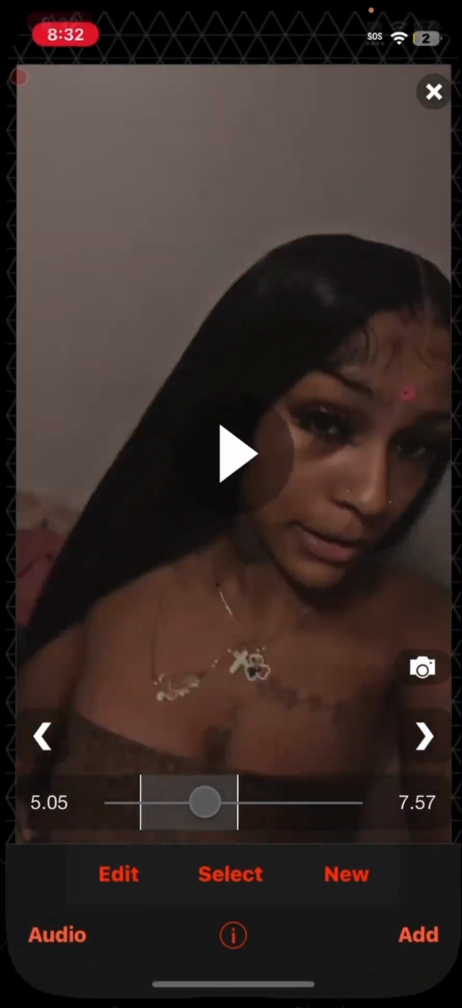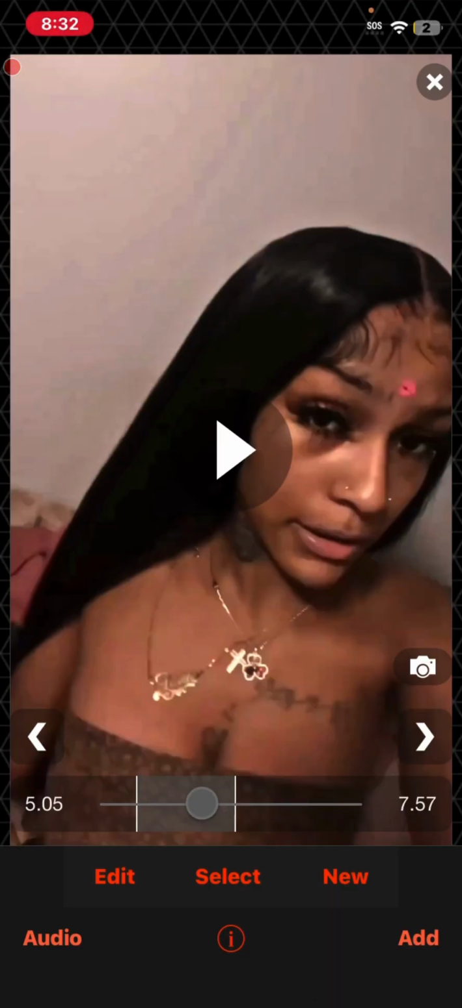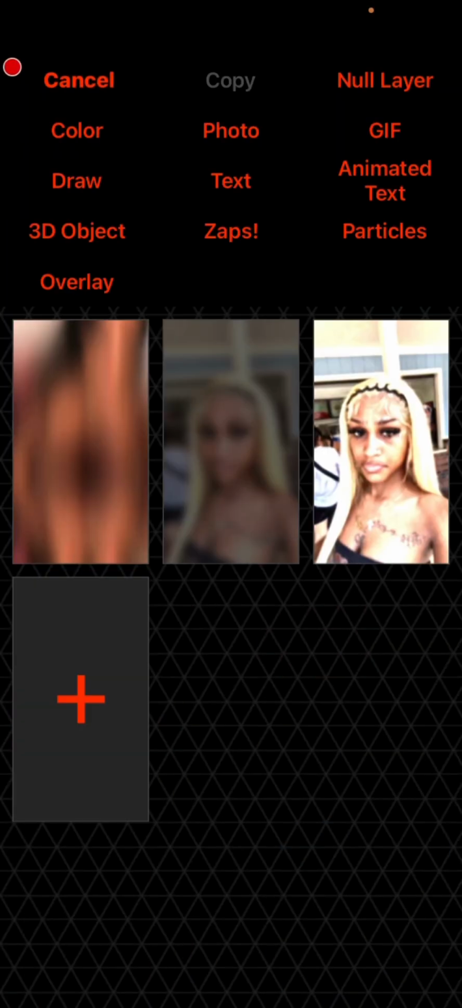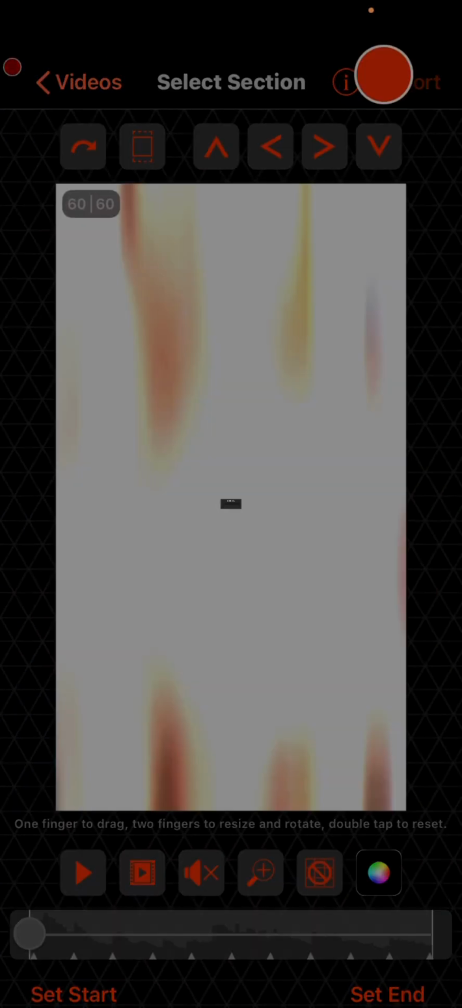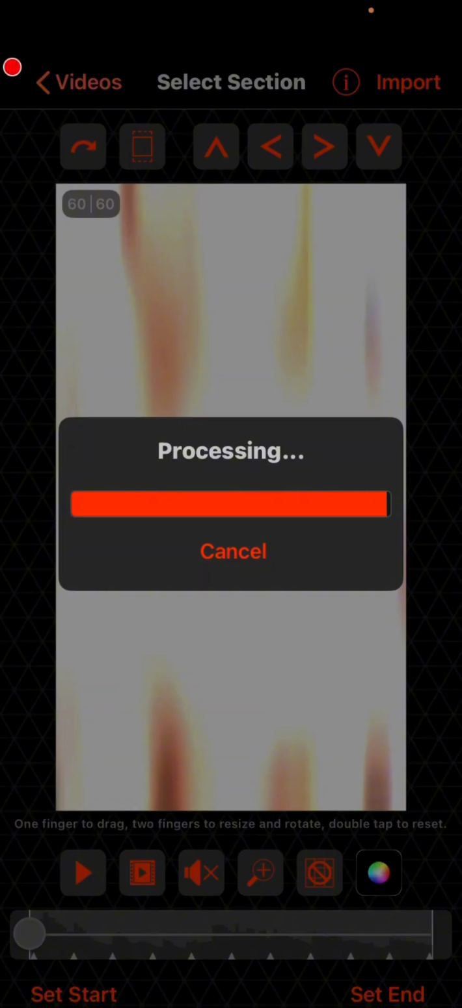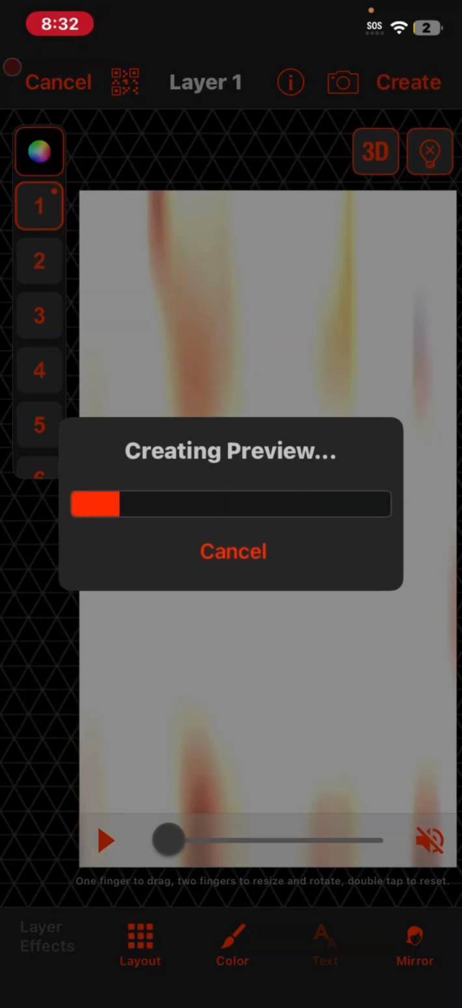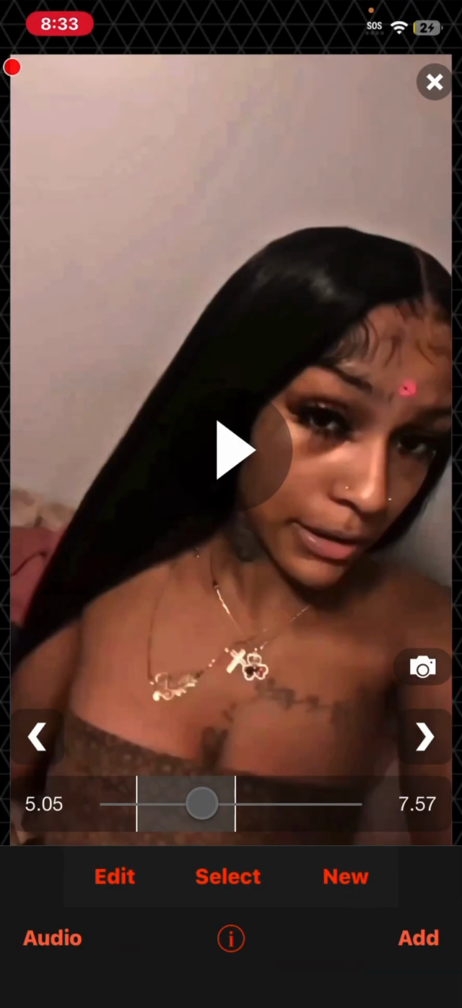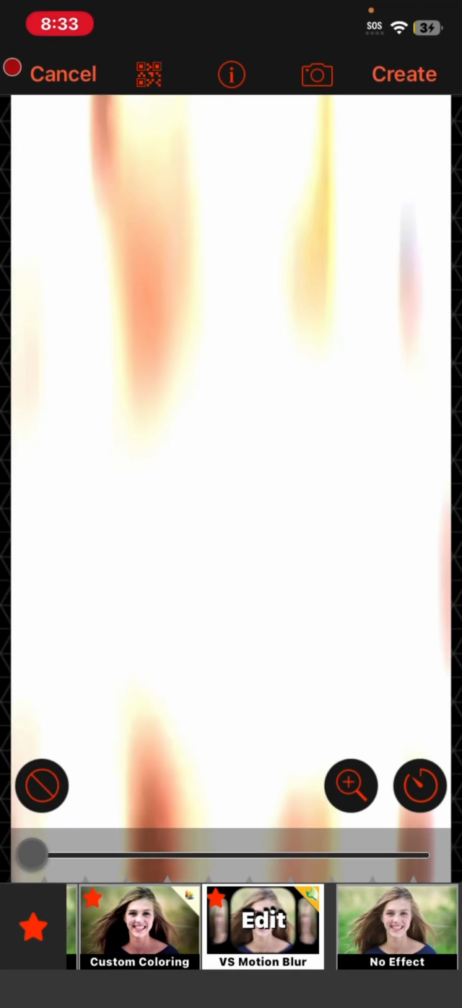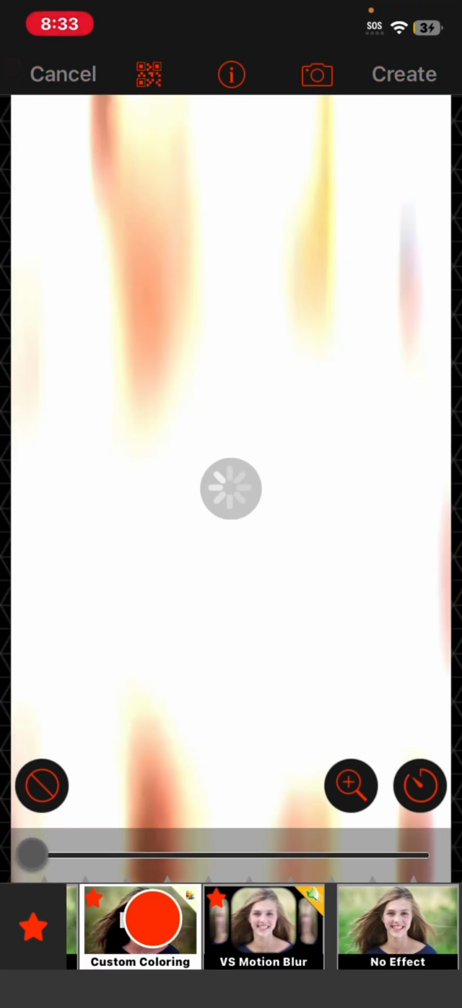And then go back to videostar. Press new, multi-layer. Press layer number 1. Press the plus. And then import the video you just saved from Coloro. Then press create. Okay, then press done. And press new, transform. And then select custom coloring.